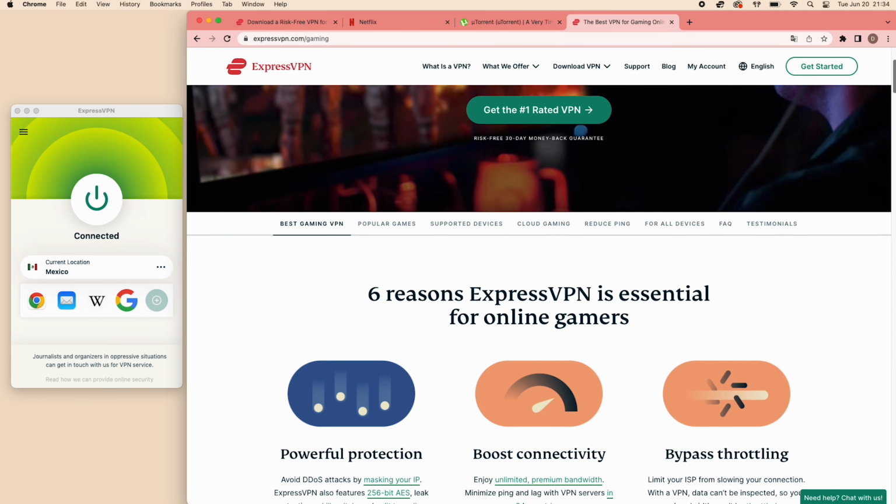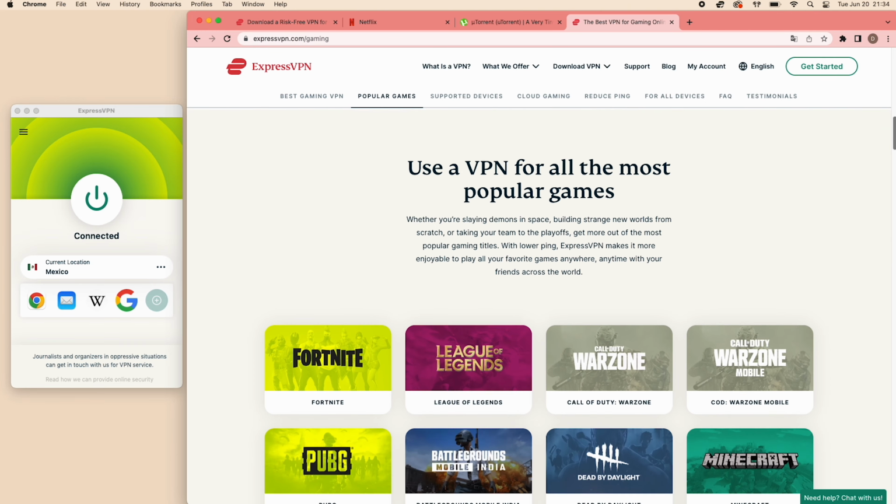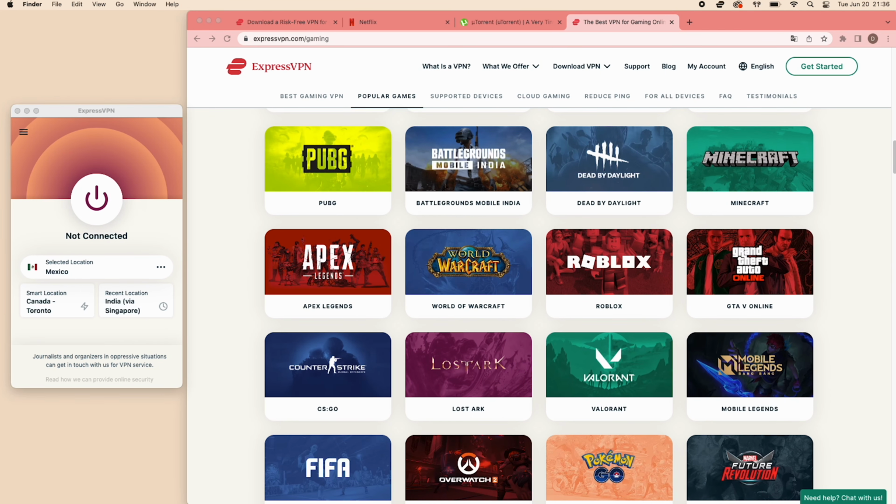Even for gaming, ExpressVPN does wonders, especially in reducing lags and accessing games unavailable in your country. It has a smart location feature which chooses the best server location for you so you can enjoy the fastest gaming experience. Say goodbye to laggy games.